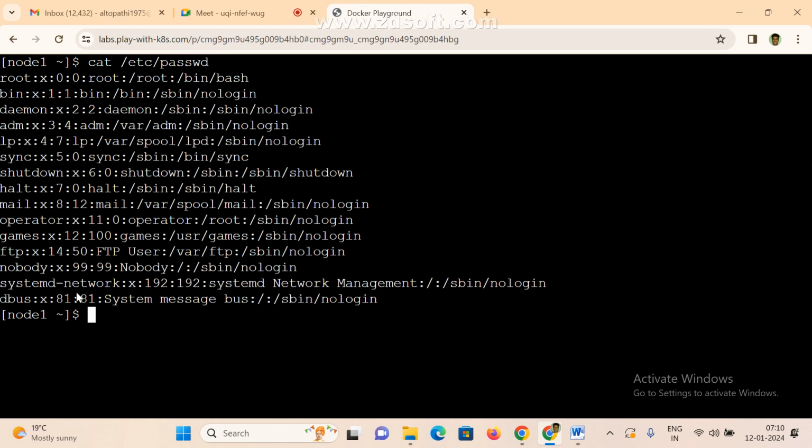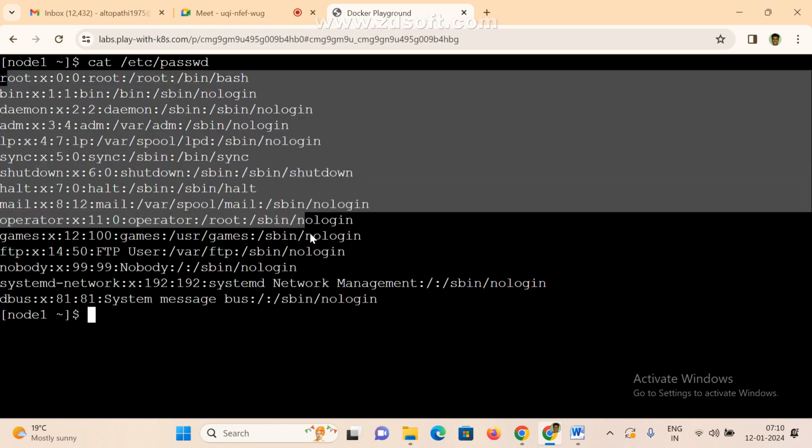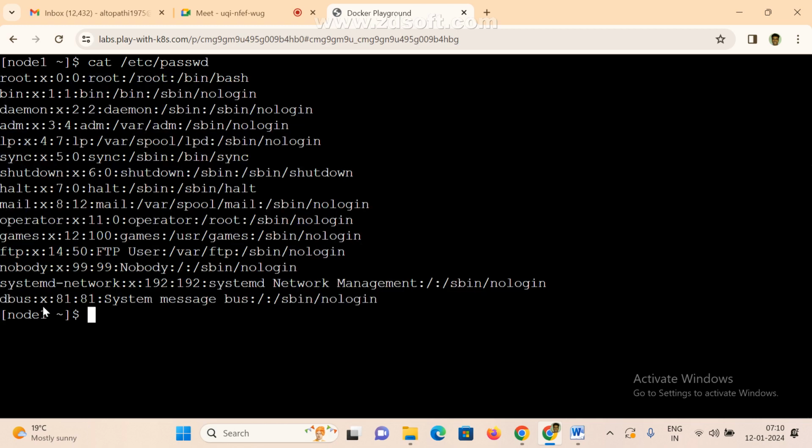Come to here. Generally, if you want to see the default file, this is the file: cat /etc/passwd. If you see here, this is the users file. All of these are already users. Right now I am in node 1, and let me create one user.